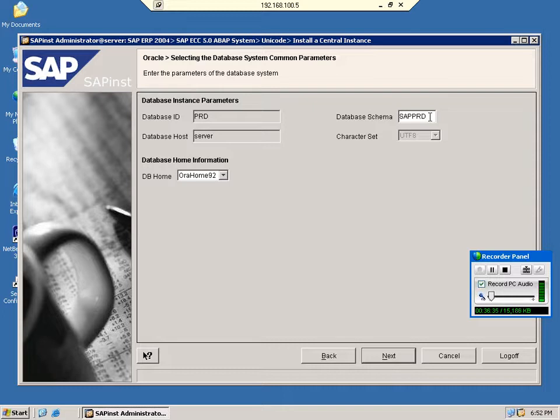So database schema, I'm doing the Oracle installation 9i for ECC 5.0 ABAP system. Am I right? For ABAP system, the database schema will be SAP PRD. This is my home drive. No, it can't be. Yeah, it has to be different. So shall I go for next?